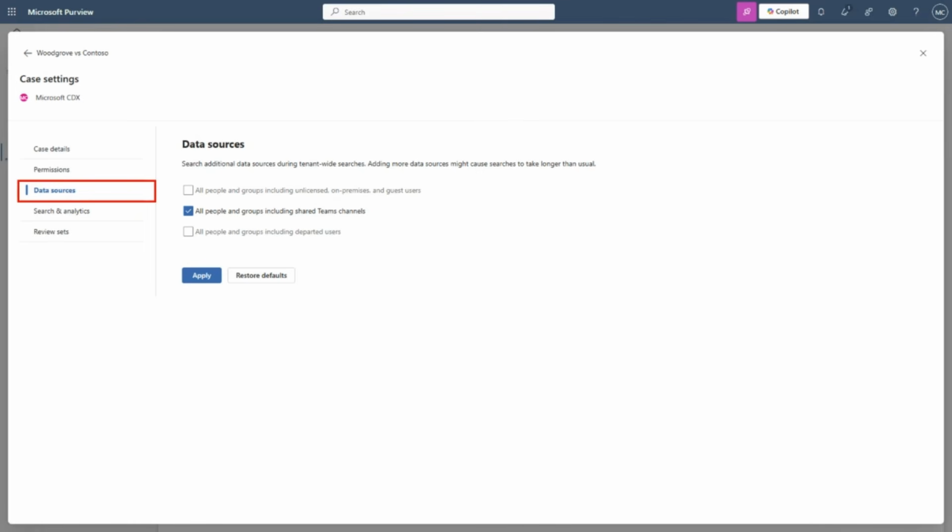So we'll take a look at one more setting here quickly. This is underneath our data sources section.